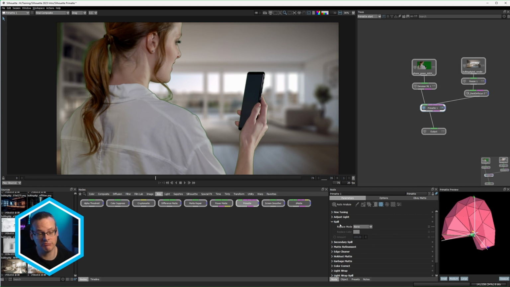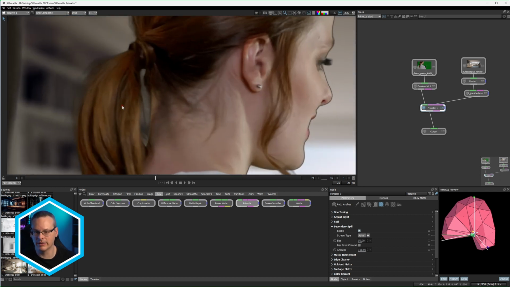There's quite a lot of green coming through, especially in those transparent areas. Now I'm going to shock you, and I'm going to leave this spill set to none because I want to come down to secondary spill. So this is another module within Primatte, and I'm just going to hit enable on there, and I want you to look at what happens. That cleans up all of that spill and makes it look really nice.